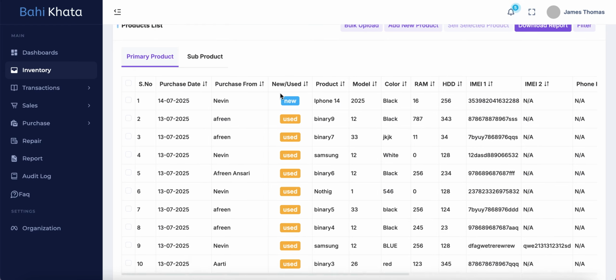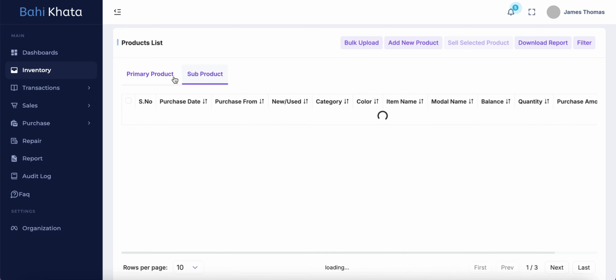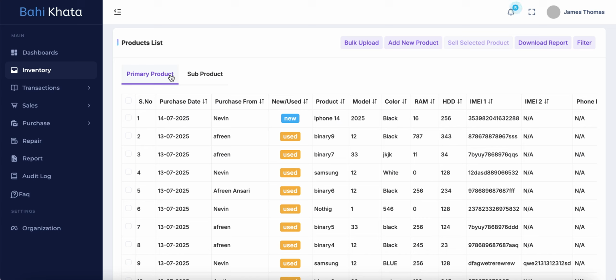So let's go to section 1, where we can see the primary product column. Basically, the inventory is divided into two parts: primary product and sub products. So let's start with the primary first.